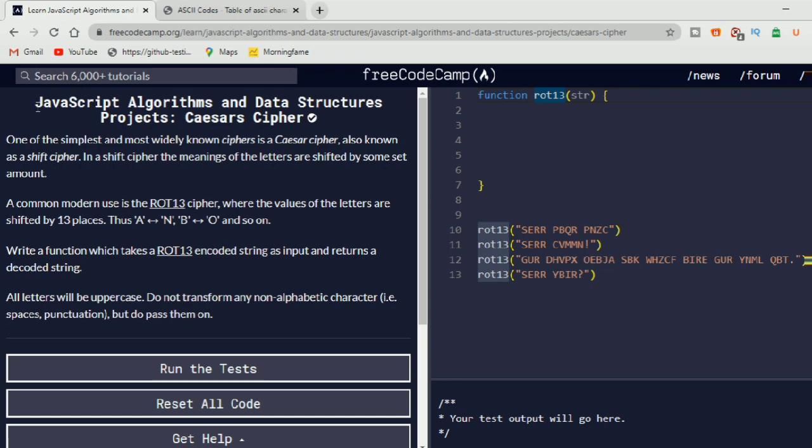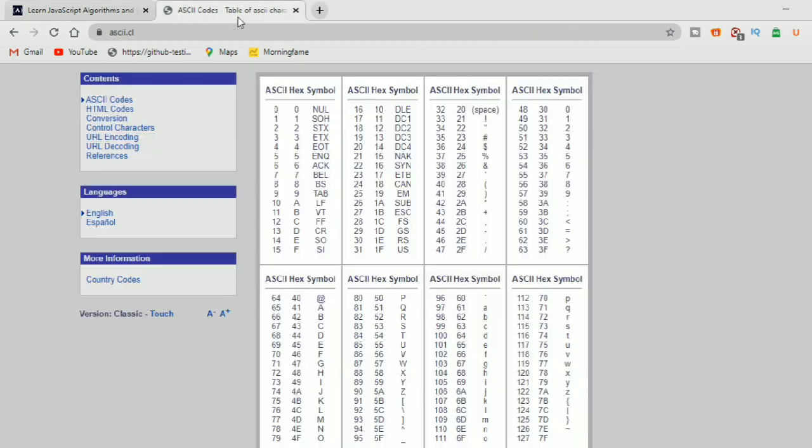Guys, we'll be doing the JavaScript algorithms and data structure project, and that is Caesar Cipher. Caesar Cipher is the simplest algorithm for encrypting, where you just move the letter 13 places ahead or 13 places behind. This is called ROT13. In this we'll be using the ASCII keys.